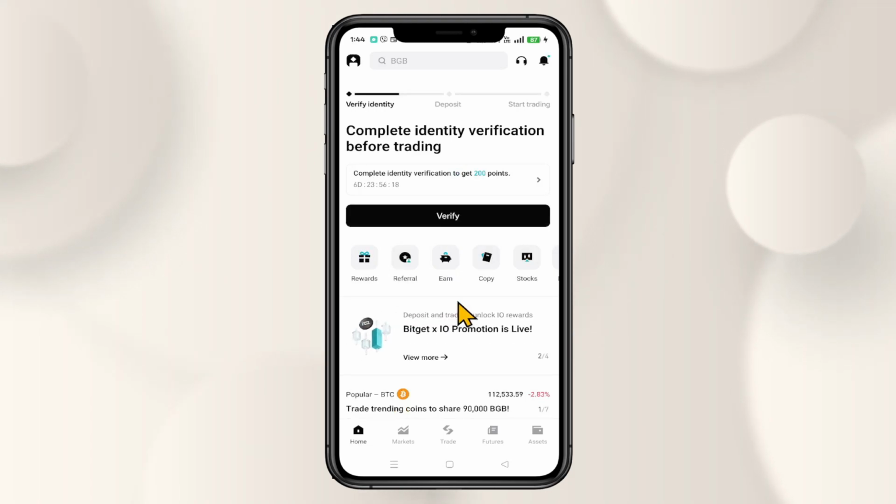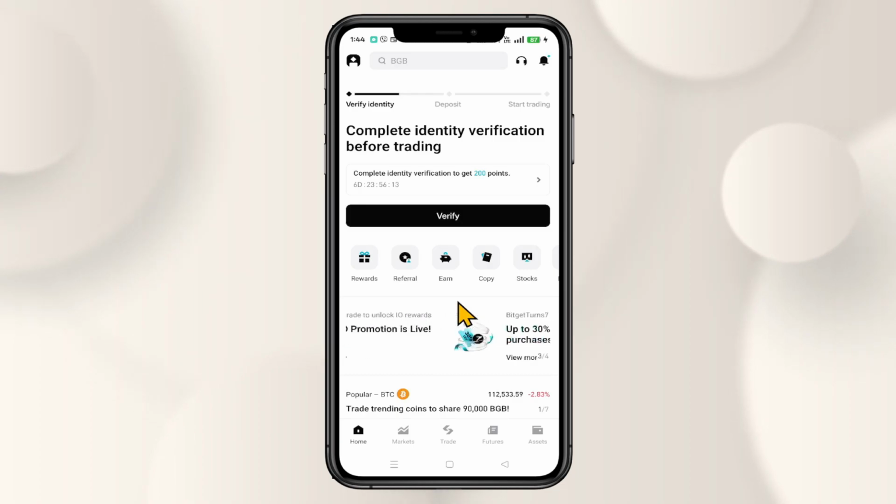And there you have it. That is how easy it is to log into your existing account on the Bitget crypto trading platform.